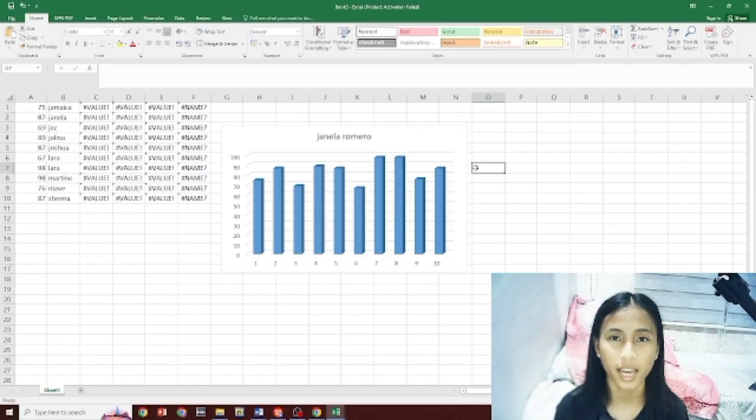And also, we're done making a Microsoft Excel activity: arithmetic operation, sorting, and charting.